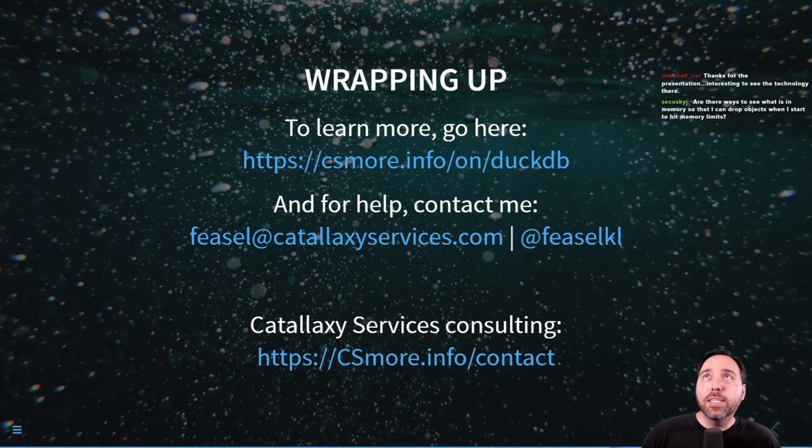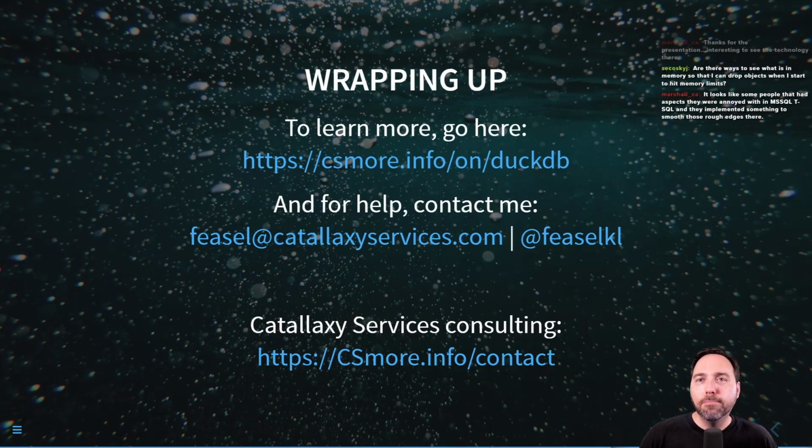Are there ways to see what is in memory so I can drop objects when I start to hit memory limits? Ooh, that's a good question. My recollection is that if you're working off of a database file, everything's in memory. So you're not going to be able to have a 200 gigabyte data file, is my recollection of things. I would have to go back to double check, but I believe that is the case. It's not like a SQL Server or a Postgres where we have our data written to disk and then we're paging in and out of memory. It is instead more of a memory first database.